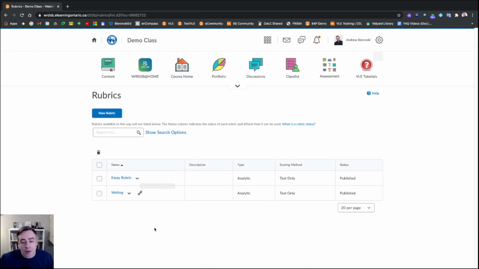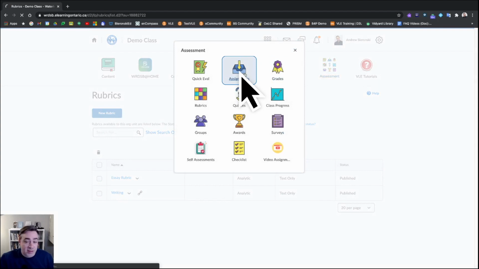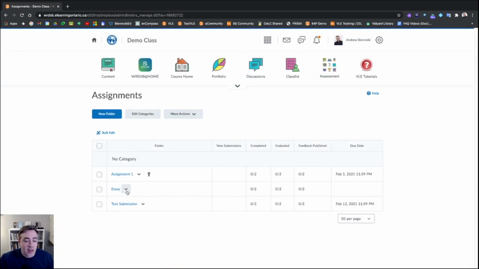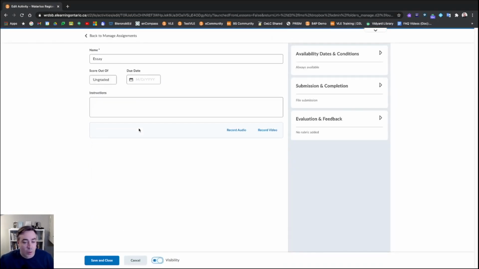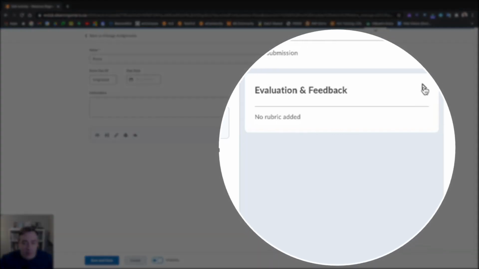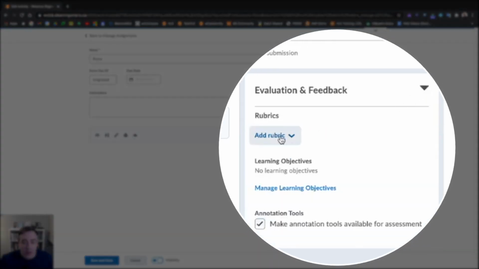If I wanted to add that rubric to one of my assignments, I can quickly go back to my assessments and look at my assignments here. And if I want to edit an assignment folder I have, I'm going to click on the essay as an example and edit folder. This is going to go back and edit that creation or assignment folder for it. You'll see here the option for evaluation feedback. If I expand this out, I'll see here there's an option for adding rubrics.